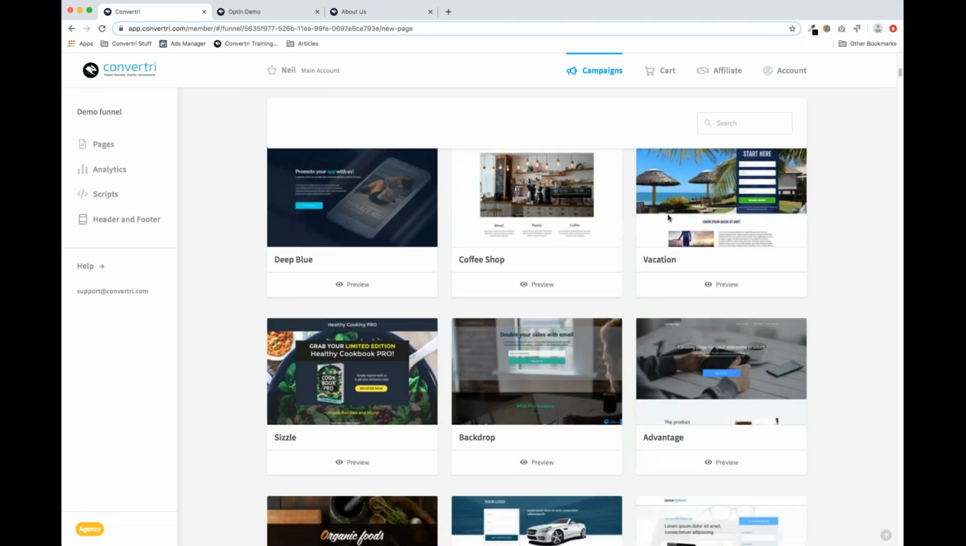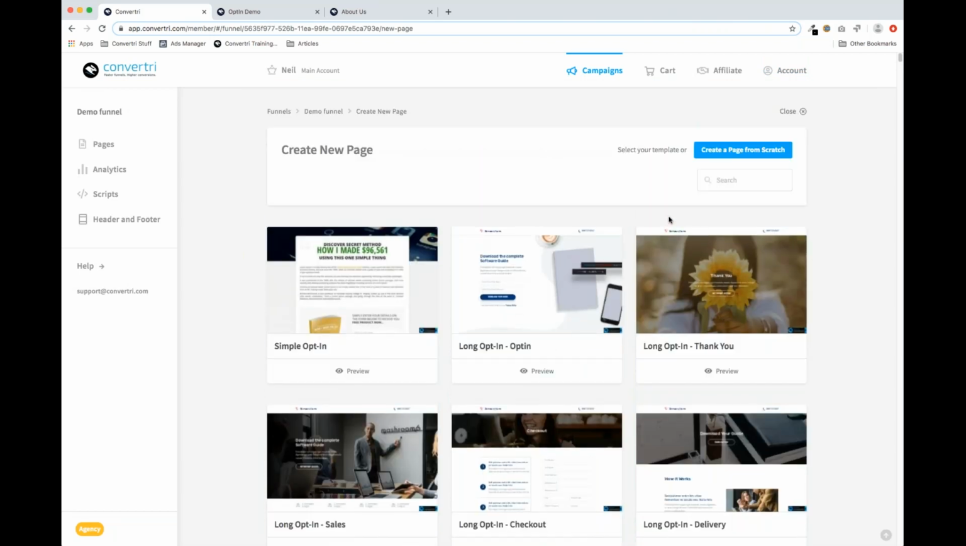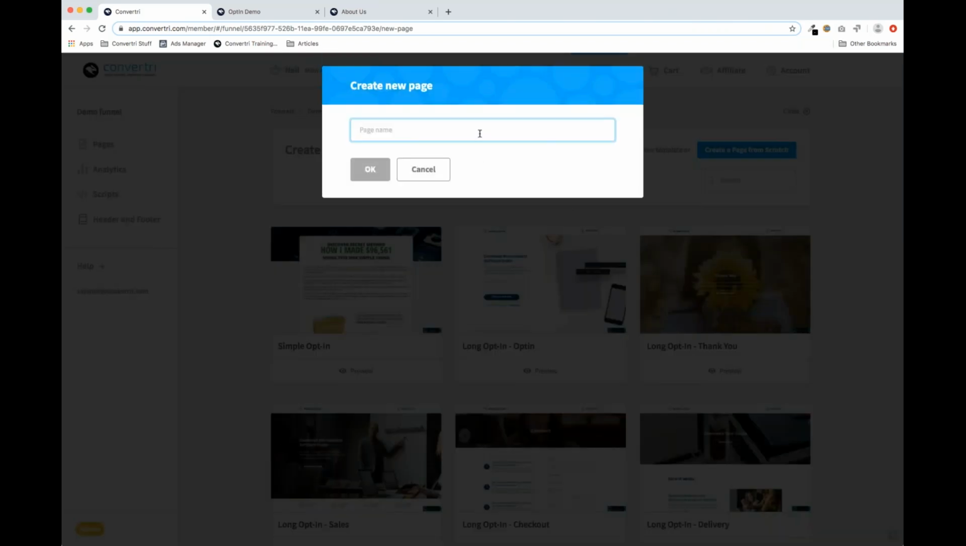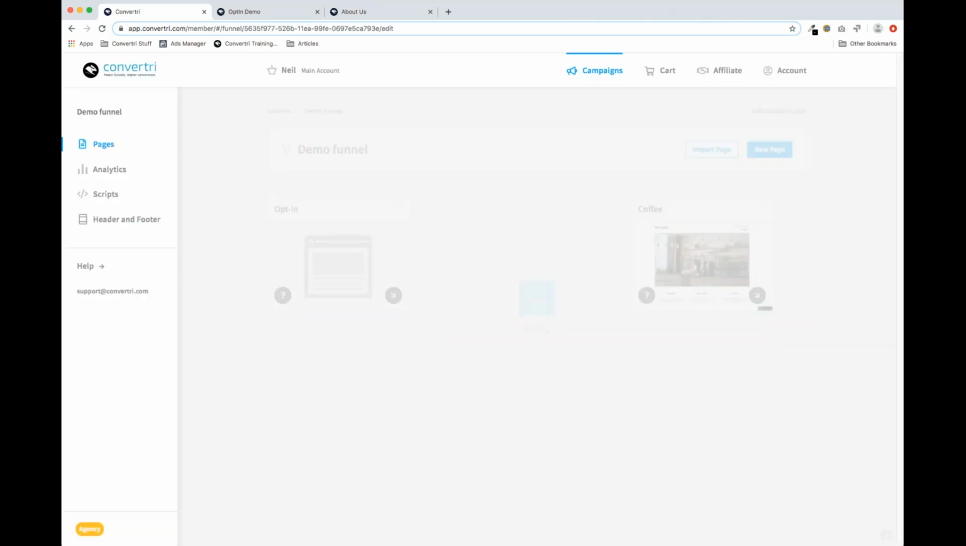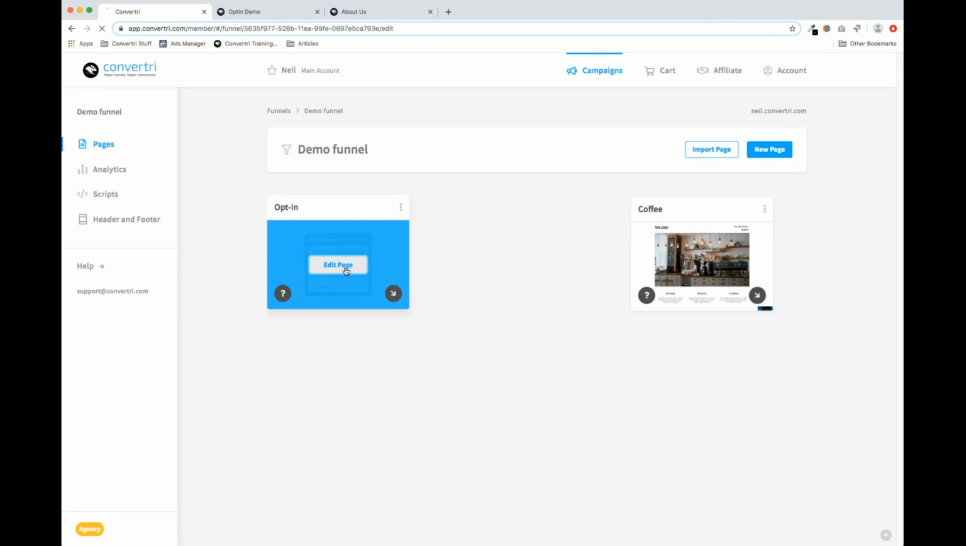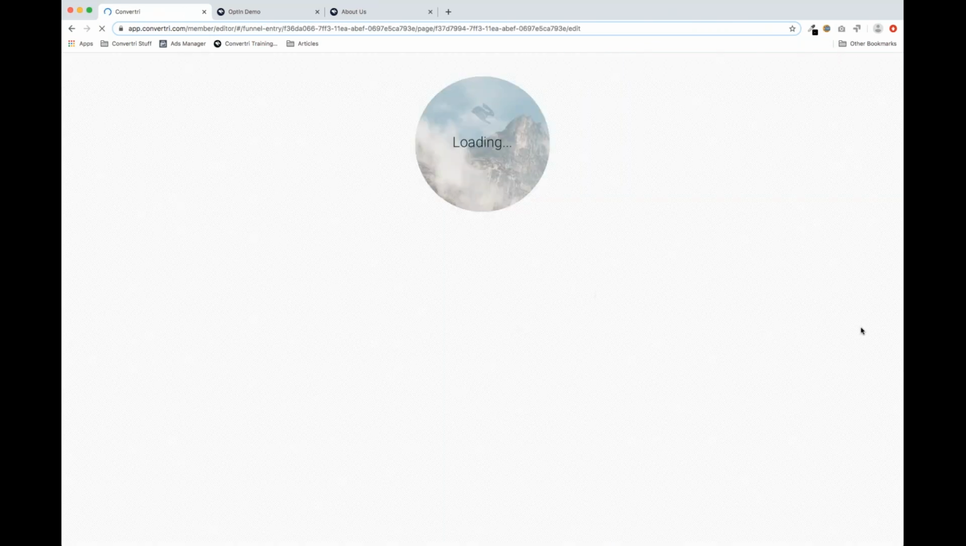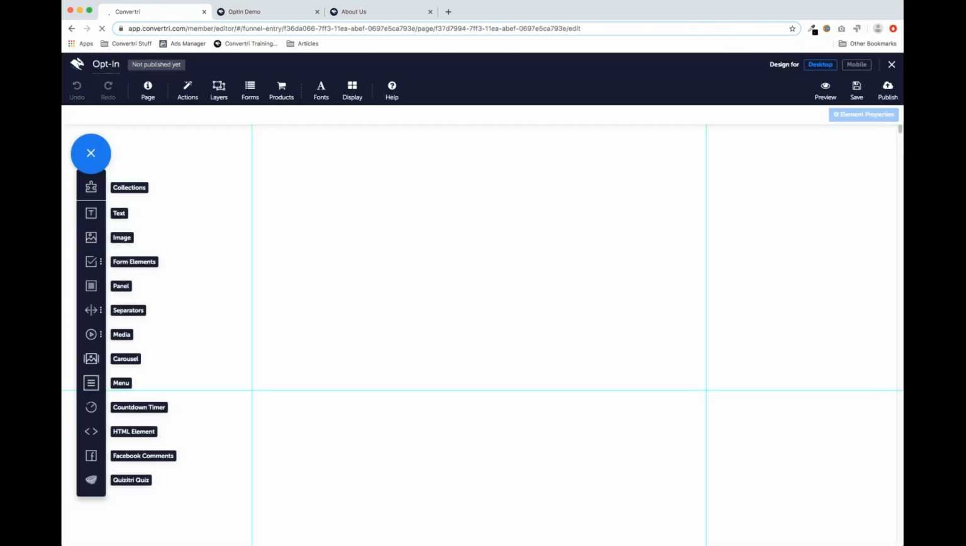We're not going to use a template for this demonstration. Let's say we're just going to build the page completely from scratch. So we'll click Start a Page from Scratch and we'll call that opt-in. So we now have our empty page. And we have a completely blank canvas.